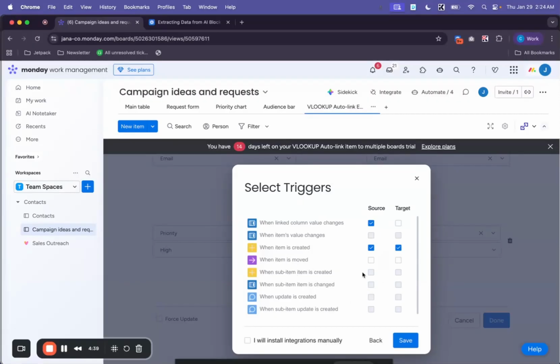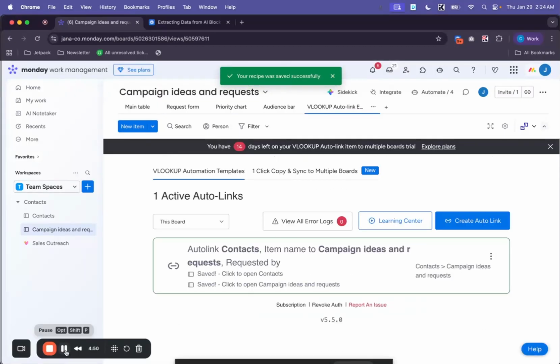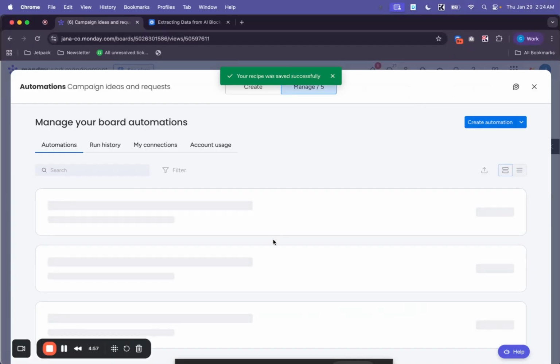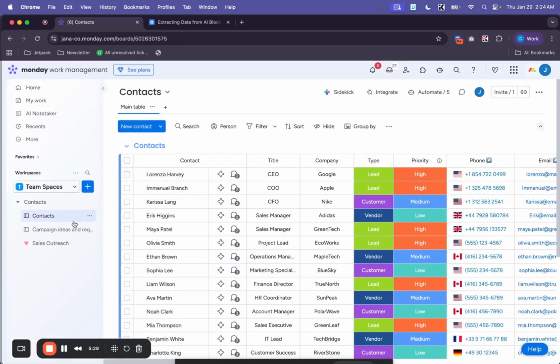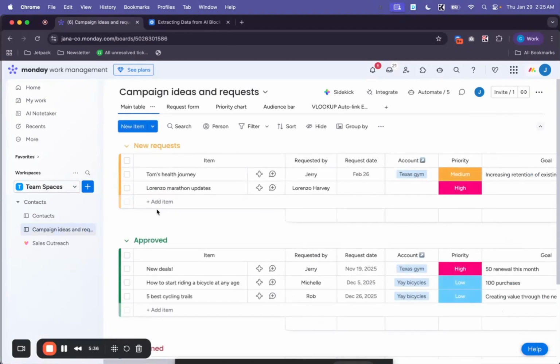Once you're ready, simply click Save. Now the recipe is created. If you go to the Automation tab, you'll see several VLOOKUP automations installed on this board. Now, I would like to create a new item to test this. I will create a customer in the target board with the matching value Emmanuel.